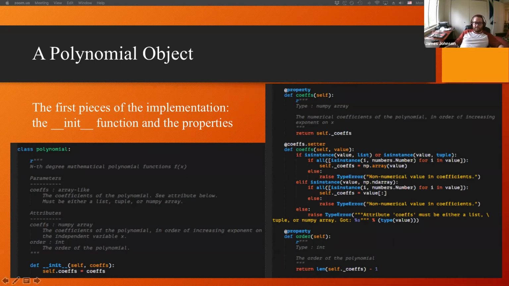If I see this error message, attribute coefs must be either a list, tuple, or NumPy array, got whatever it may be, that's an error message that you wrote, and it makes it very clear to you what went wrong. Somewhat just like the properties for the dog object, the coefficients property here has the same decorator as before, and now it's returning again this value which is stored under the hood, and this is just the copy which is stored.